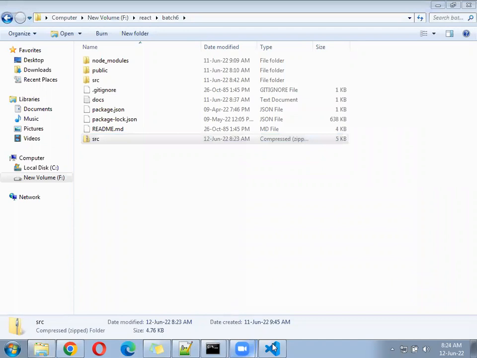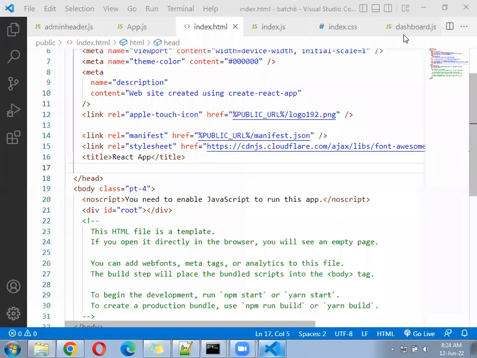So we'll go to the file that was called admin dashboard. In admin dashboard, we have imported the admin header. Okay, now we have written the dashboard here. Okay, create one more row inside.